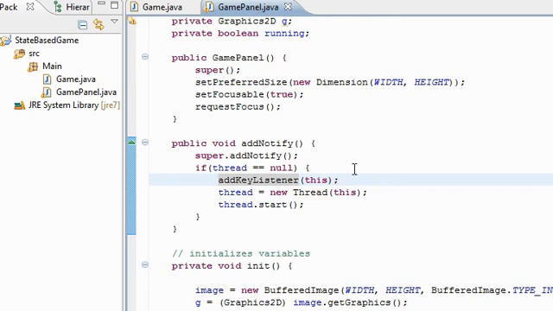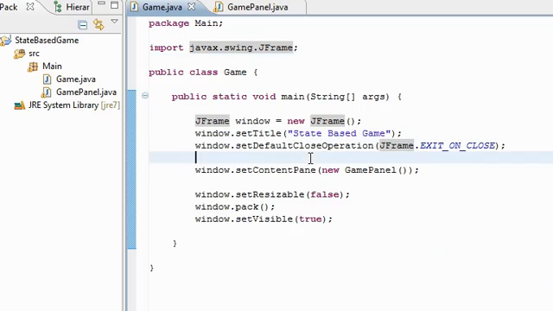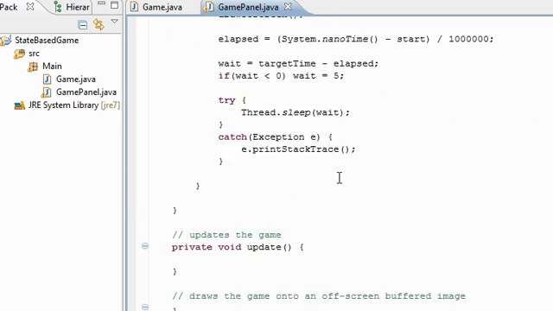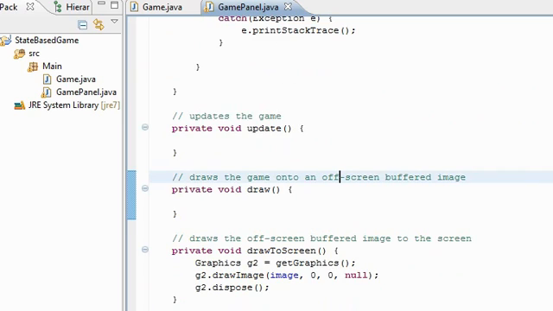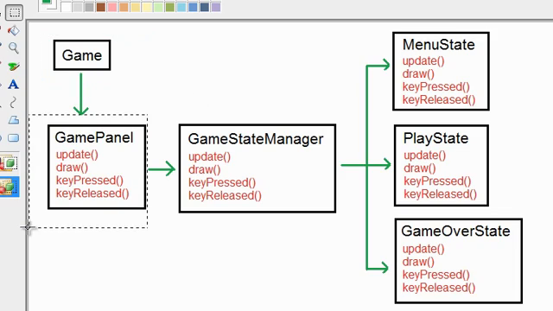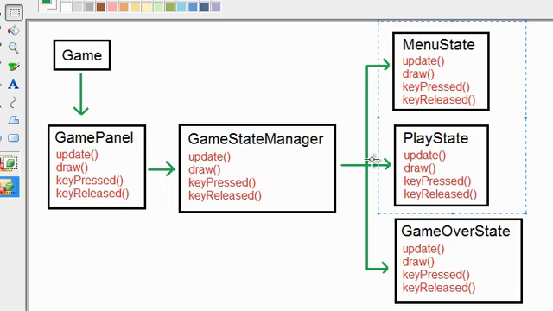So, let's get started. I have two classes right now, game.java, which is just the window, and gamePanel.java, which is basically just the game loop. I've created a graph to help visualize what this thing should look like. So I have game and gamePanel right now, and we will be creating a GameState Manager class and a couple game states. We'll just be making these two, menu state and play state.